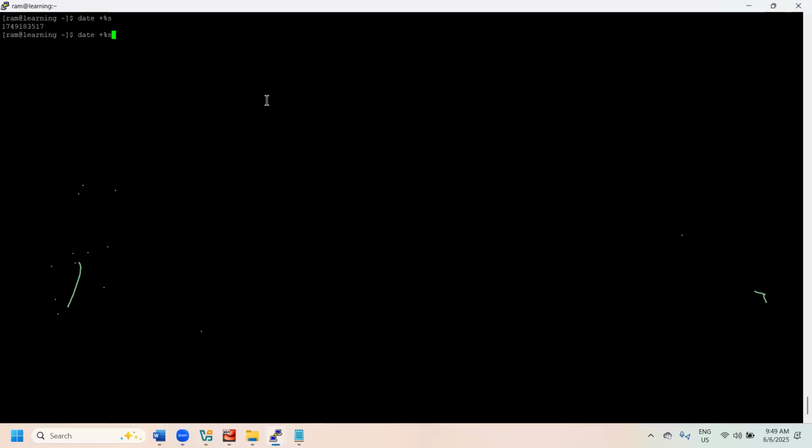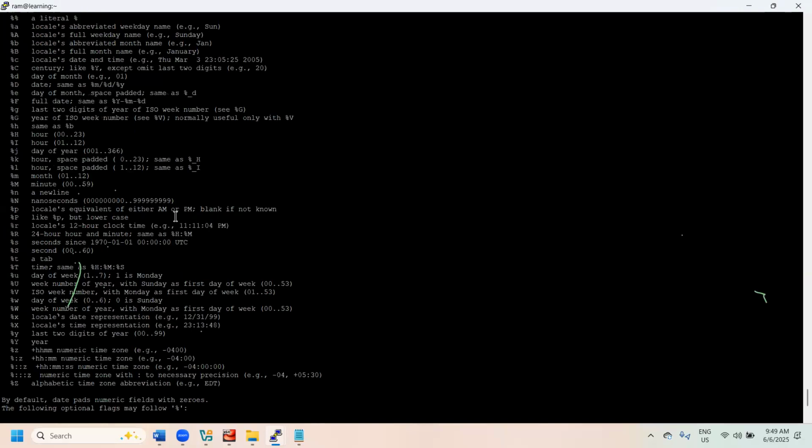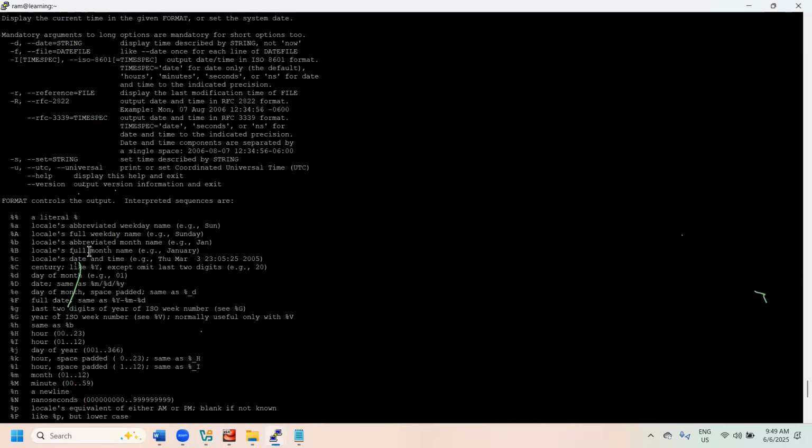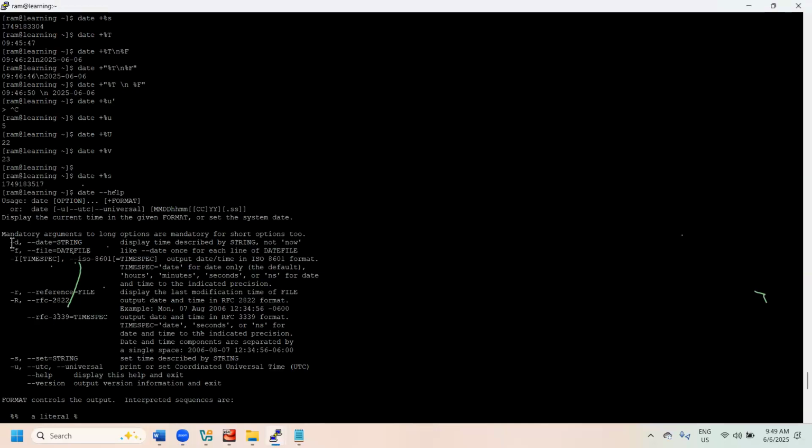Now, if you want to take a user defined date, we have to use the hyphen d option. If you want to pass any user defined date, then we have to use hyphen d, which displays the time described by the string, not now. By default, the date command will take the input as the current date and time, which is now.